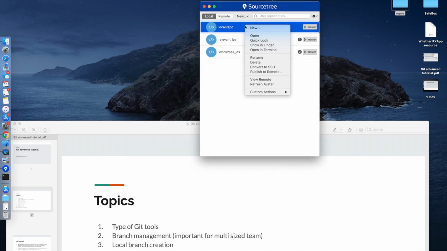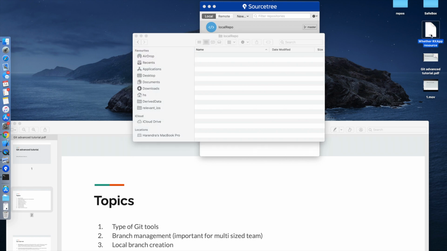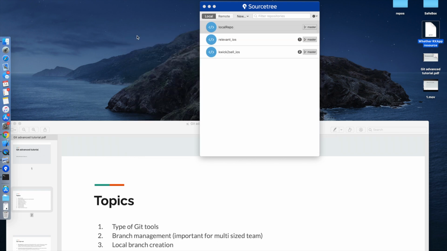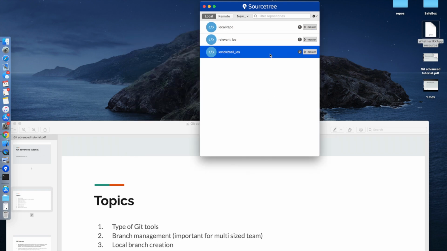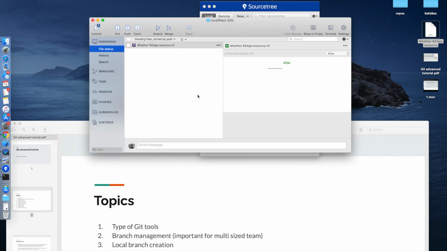If I go inside my folder, or you can also navigate using the Finder, go into the local repo and make some changes like this. I have added a file. You can check, here is a single change. If I go here, you can check I have this file that is not committed.